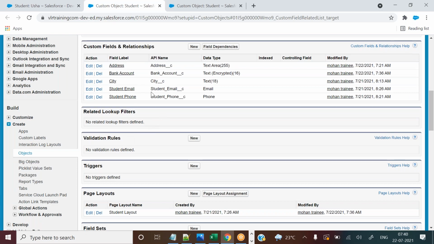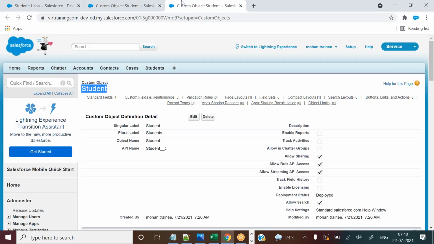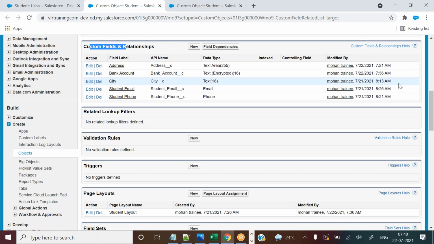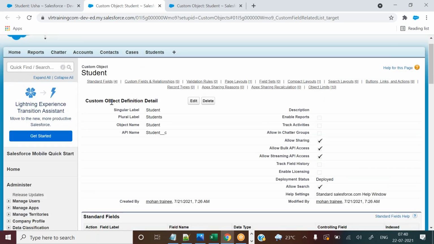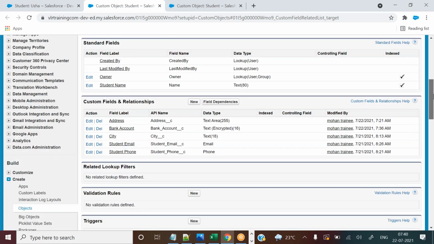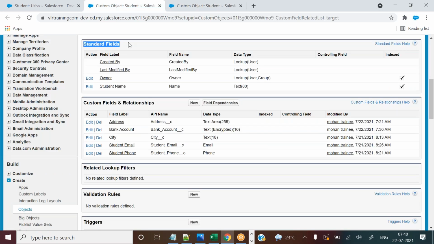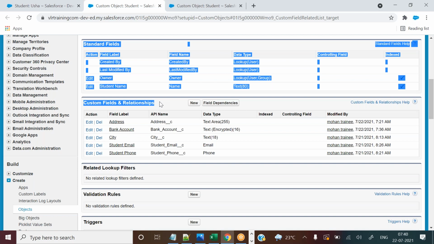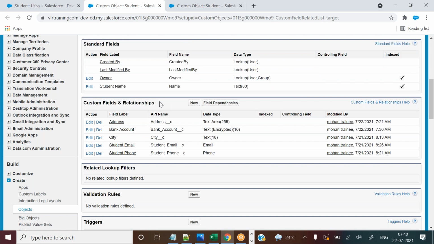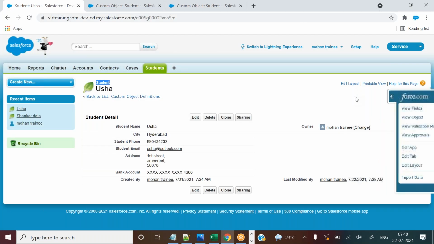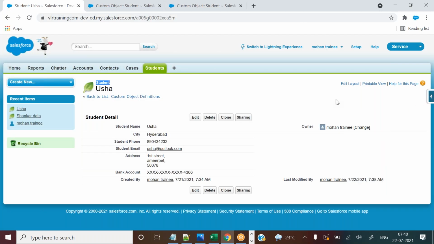What is the difference between the view fields link and the view object link? These fields are also available in the same student object detail page. You are in the same page, but what difference have you observed? If I click on view object, it takes you to the start of the page, and if I click on view fields, it takes you directly to the field section in the same page. That is the difference. So suppose I am in a student object, now I am able to access this easily.